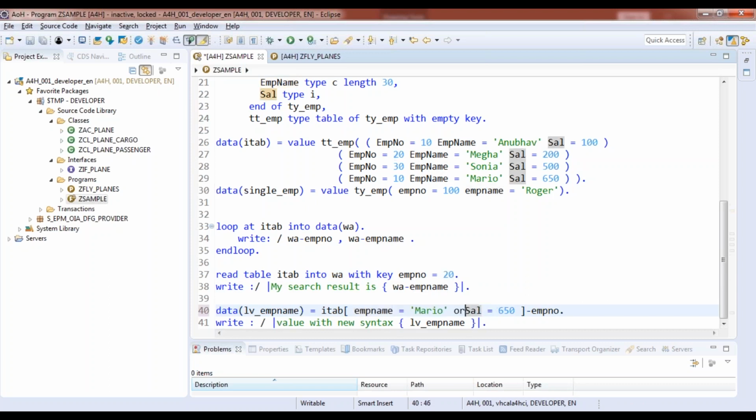I'm not sure if I can pass OR. No, that is not allowed. It's always like read. In the read, you can never pass OR, right? Similarly here, it's by default always AND. It's just like an implementation of the read statement in a different way, guys. So technically what SAP did, they just took this read statement and implemented it with a different syntax.